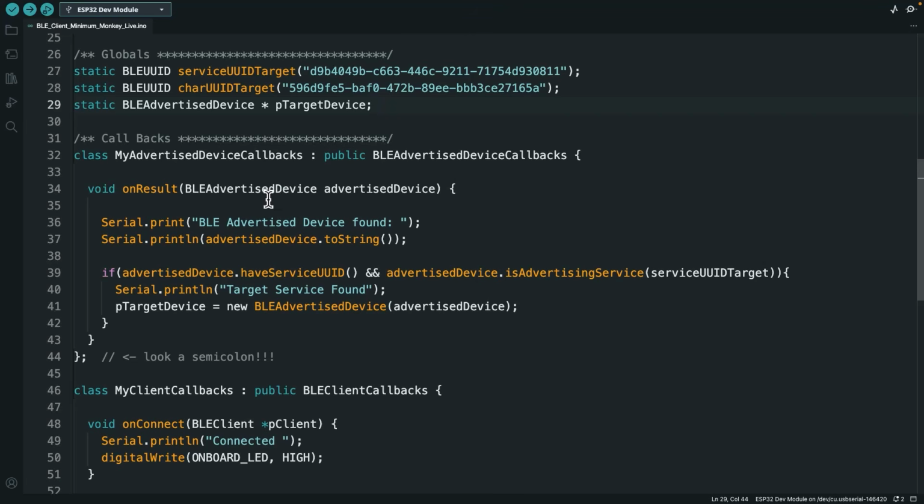Then what we're going to do is look at that specific device and say, hey, are you the one we're looking for? Because we know which one we're looking for. And if it is, then we're going to take that device, create a new object, and save all that information. We're going to save its address, its service UUID, anything that it provides, into our own little global variable here called pTargetDevice, that we made up here because it's a BLE advertised device.